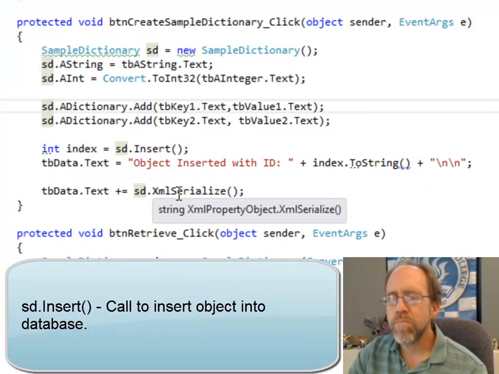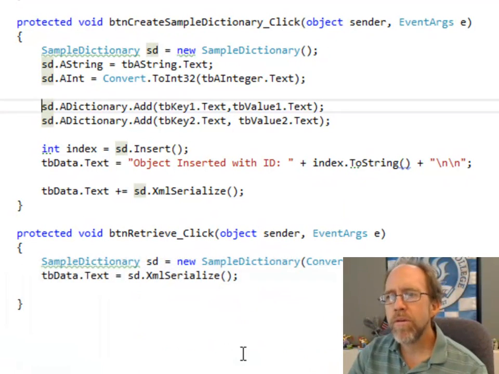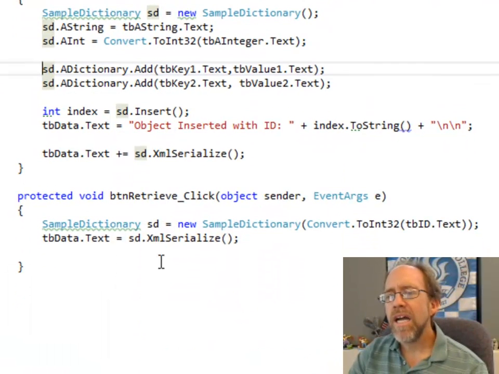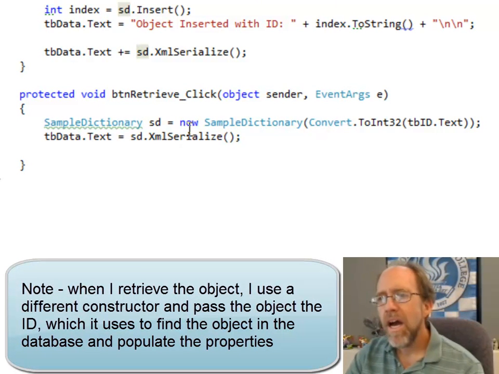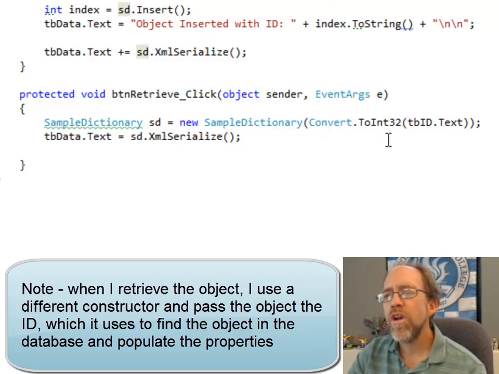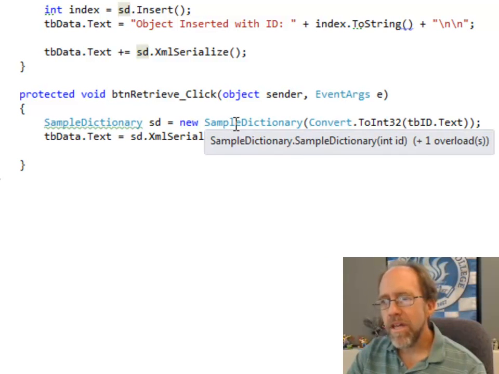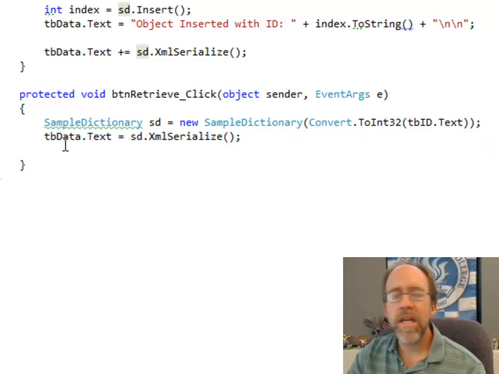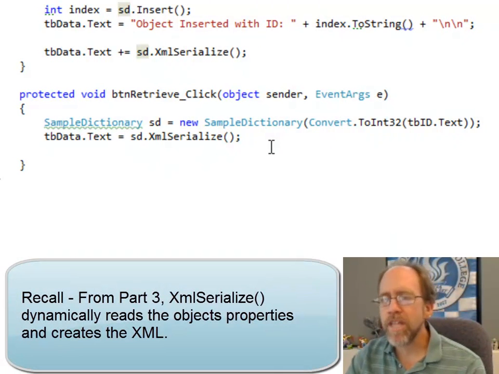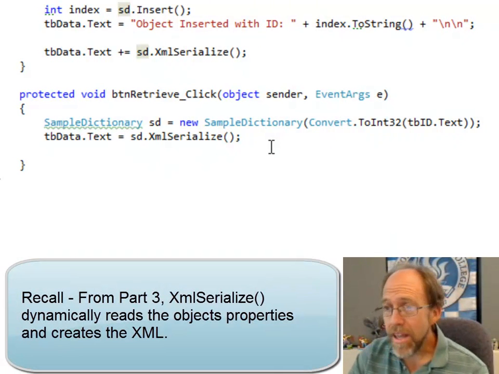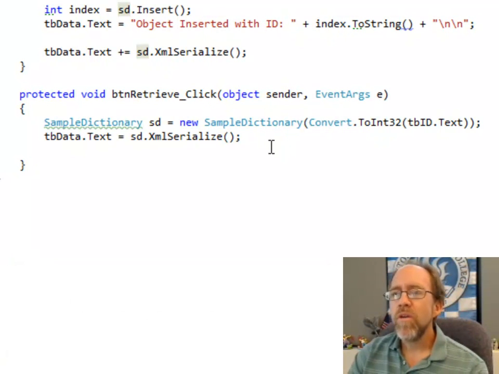Then I put the output of the serialization, and when I retrieved the object, I again instantiated a new sample dictionary. It's not the same one that I created originally. I created a new one, but this time I passed the ID in the constructor, and it would have automatically retrieved it from the database when you did that. And I just set the TB data, that big text box right here, equal to the XML serialized, which would have shown you the XML version of the object. That's all that was going on with that part of it.